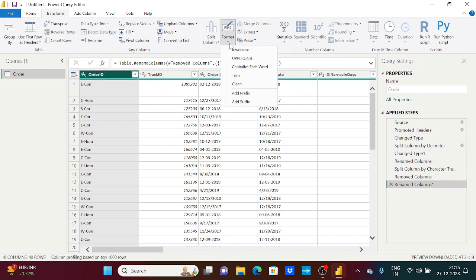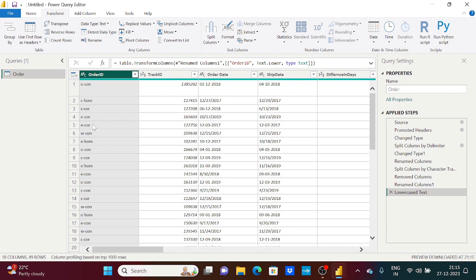Next we have, friends, format options. As of now you can see our order ID column is in capital letters, uppercase, as well as lowercase. But I want to make them completely lowercase. So I will go to format and choose lowercase. Can you observe here? All the row values are now in lowercase.